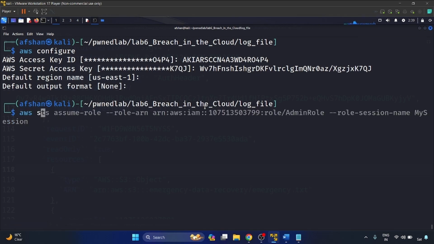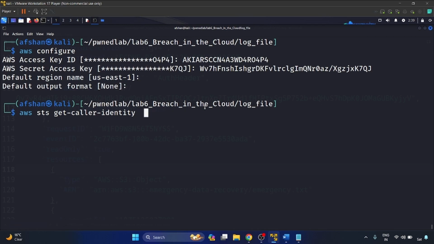Now let's write the aws sts get-caller-identity command, and we know this command is similar to the whoami command in Linux. We are checking who we are. Okay, let's hit enter.